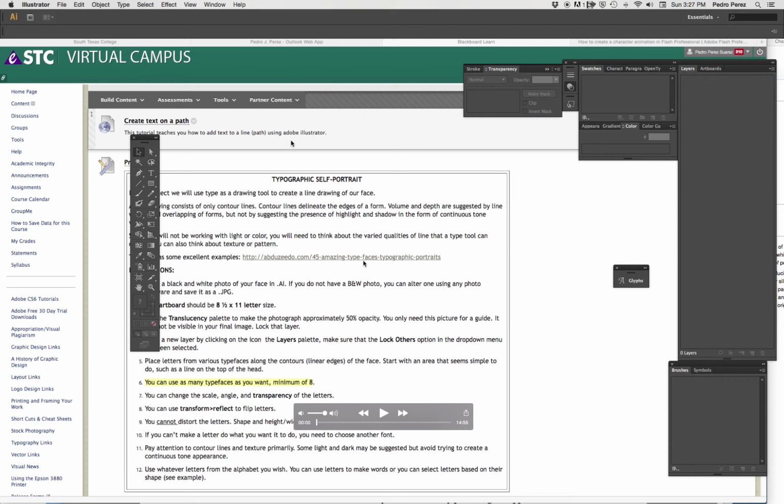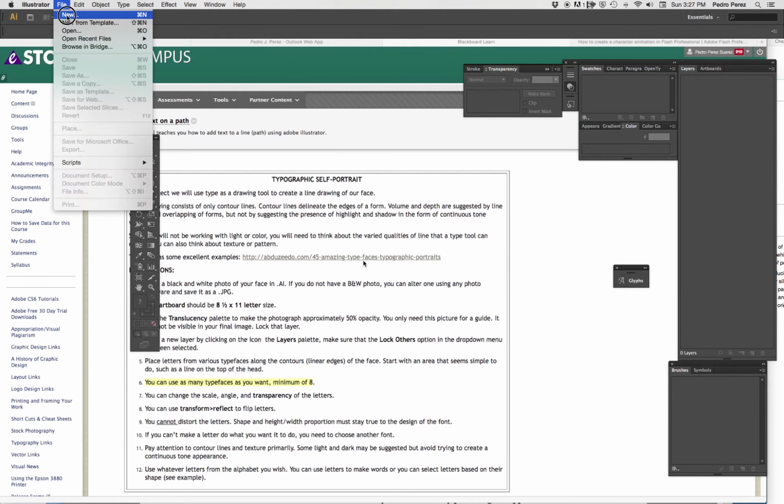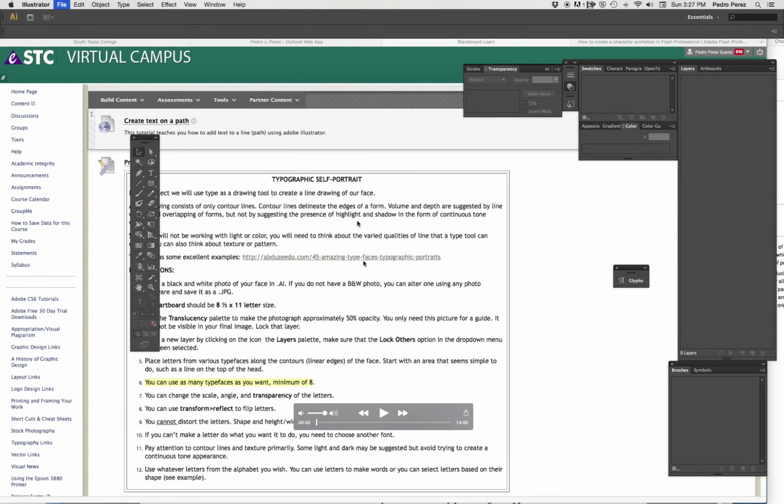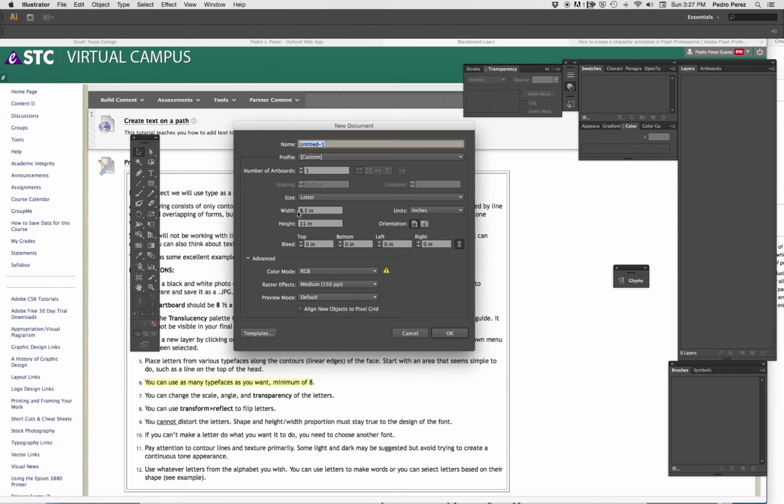We're going to learn about how to create gradients, clipping mask, and how to play with different shapes using the drawing tools of Illustrator. First of all, we need to create a new document. So I'm going to go to File, New, and I'm going to create another basic page, 8.5 by 11 letter size. And I click OK.